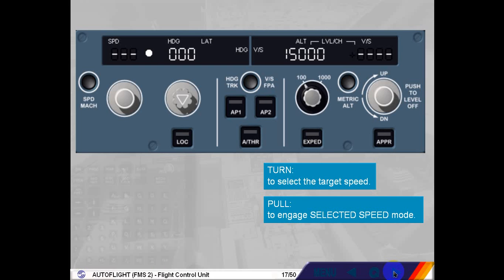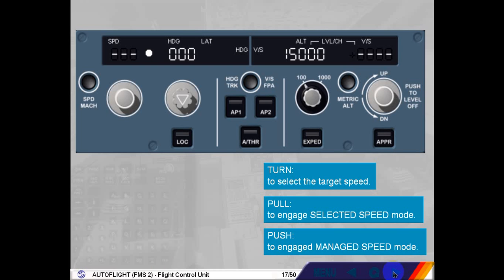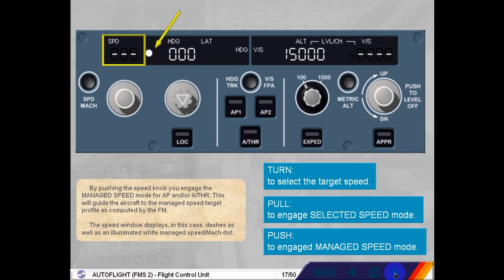By pushing the speed knob, you engage the managed speed mode for autopilot and/or autothrust. This will guide the aircraft to the managed speed target profile as computed by the FM. The speed window displays, in this case, dashes as well as an illuminated white managed speed Mach dot.